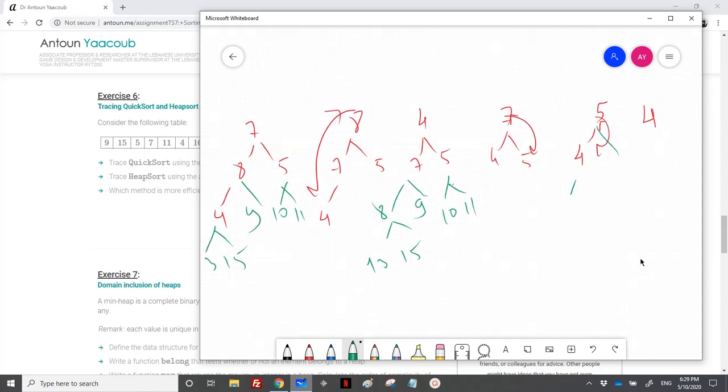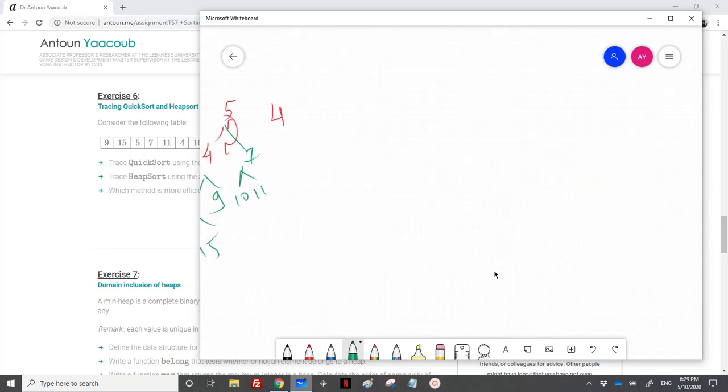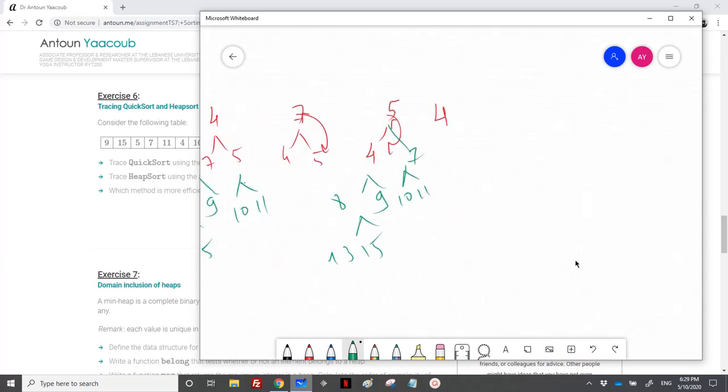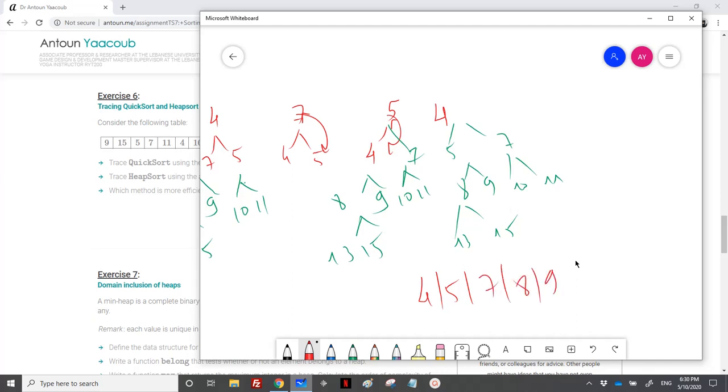And here we have 13, 15, 10, 11, 8, 9, and here we have 7. And for this last one, we have 5 here, 7, 8, 9, 10, 11, 13, and 15. And we have now the array is sorted, because if we write this tree as an array, it is equal to 4, 5, 7, 8, 9, 10, 11, 13, and 15, and it's sorted.